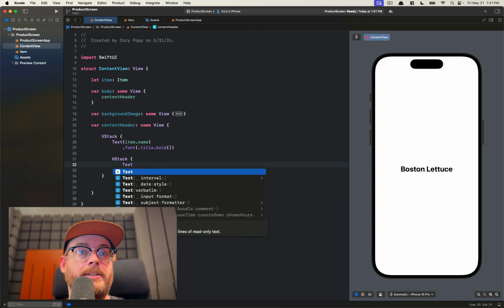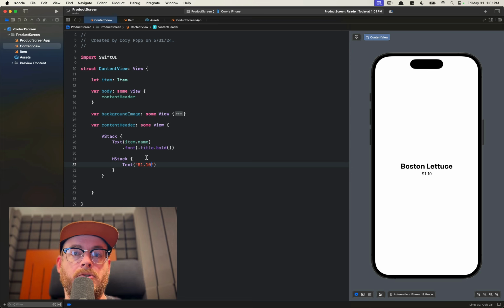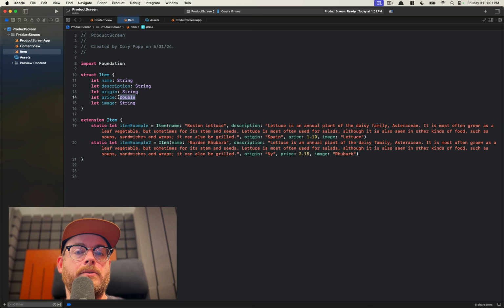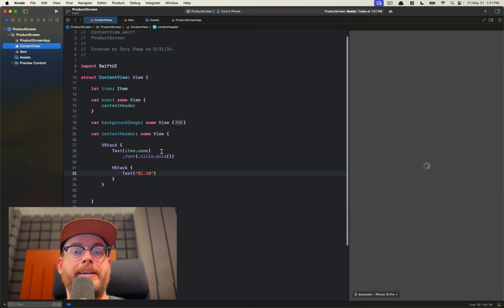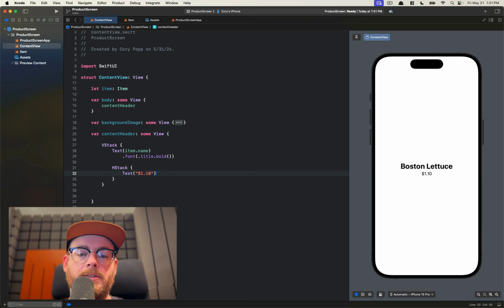And we have our price, right? Really, this is what we want to show: $110. This is just hard coded, so I typed it in manually. But for our item, we have a double, so we can't use that directly in the text. We need to convert it to a string so that SwiftUI can read it as a string and display it on screen. So to do this, we're going to do a little bit of Swift stuff.